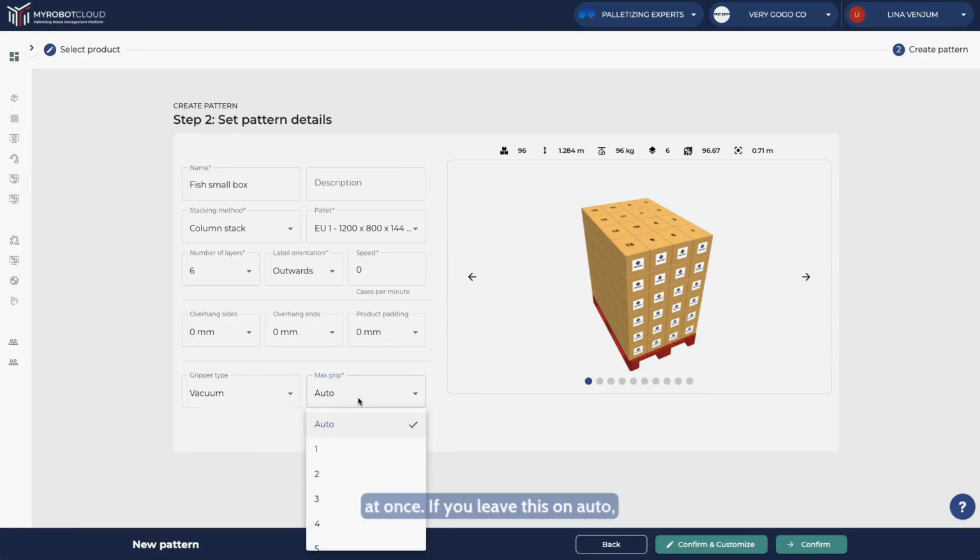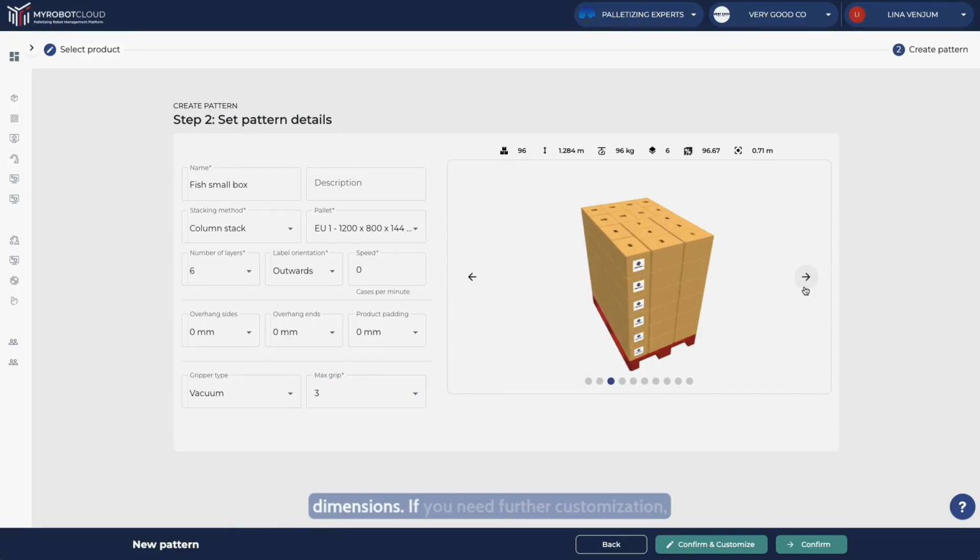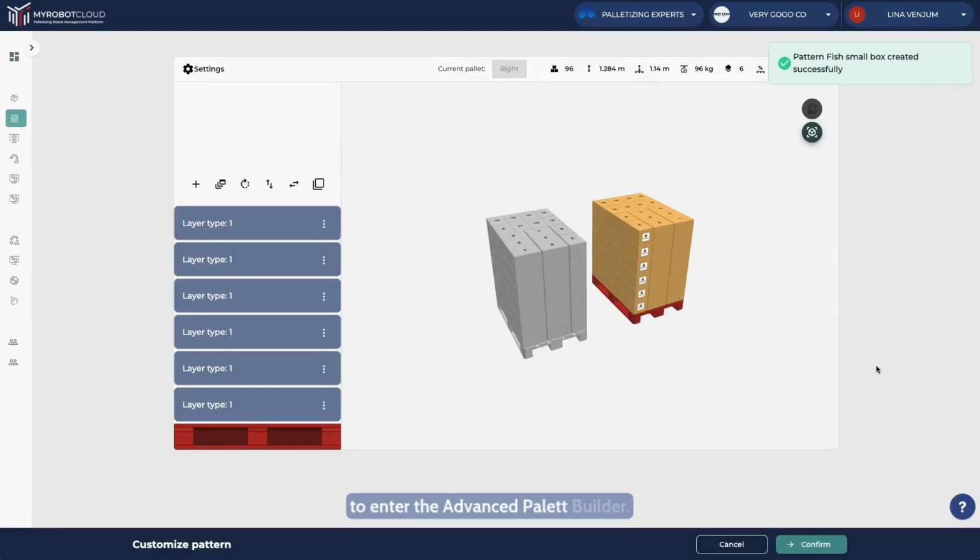If you leave this on auto, Pallet will optimize the process for you. Pallet calculates the smartest pick strategy, determining when to pick 1, 2, or 3 boxes at a time based on your pattern requirements. Here, you can see the suggested base patterns based on your box dimensions. If you need further customization, simply press Confirm and Customize to enter the Advanced Pallet Builder.